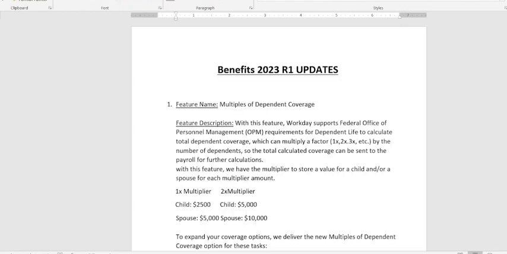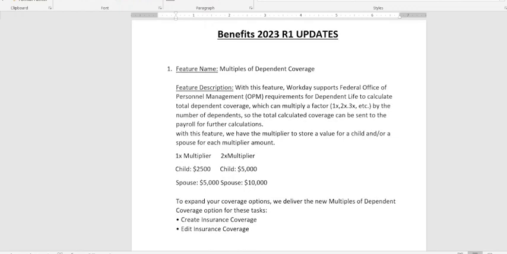First, I will explain multiples of dependent coverage. Prior to this Workday release, we had only single dependent coverage for the insurance plans. Now we have multiples of dependent coverage for our insurance plans. With this feature, Workday supports Federal Office of Personnel Management (OPM) requirements for dependent life to calculate total dependent coverage, which can multiply a factor.